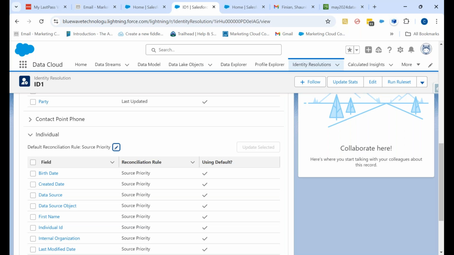Yeah, exactly. So if I know that let's say my finance system is more reliable when it comes to contact information, I can specify that, and I can say I would like you to take the email address from that system as a priority to the email address that comes from my contact data in Salesforce, or the other way around.